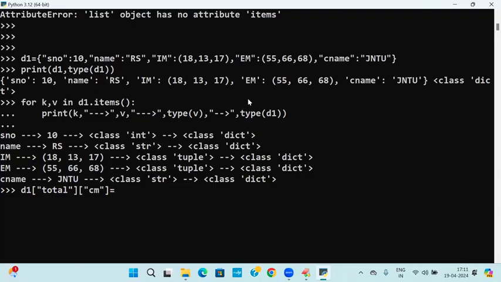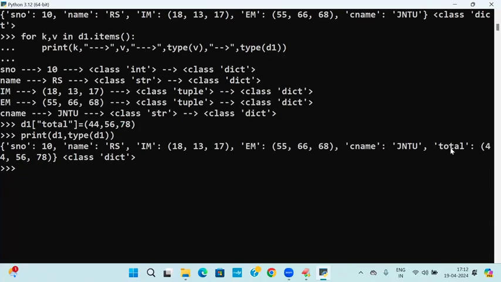In this place, CM, like total. Values I want to take in this way. Not separately, I am adding. Here I want to add it. What value is to be written? Open the bracket. Now I am writing. Something you take it, something like 44, comma 56, comma 78. What is happening? You see, done. Print D1, and total is equal to, just like this we are adding.